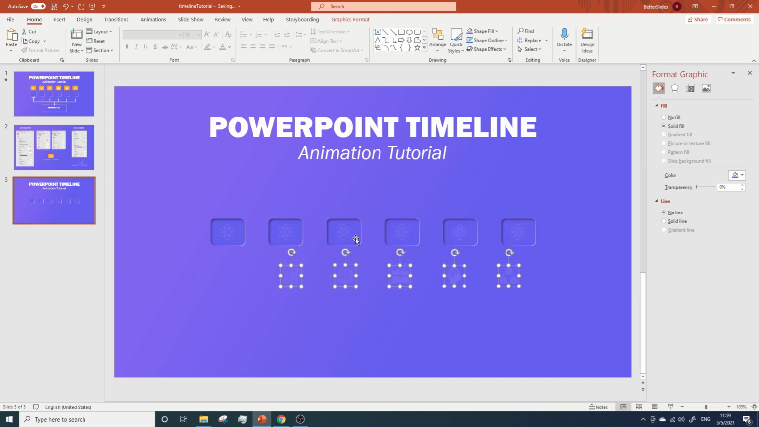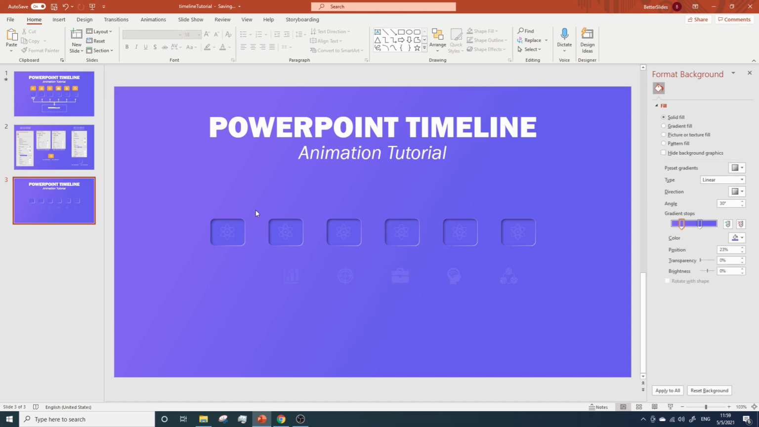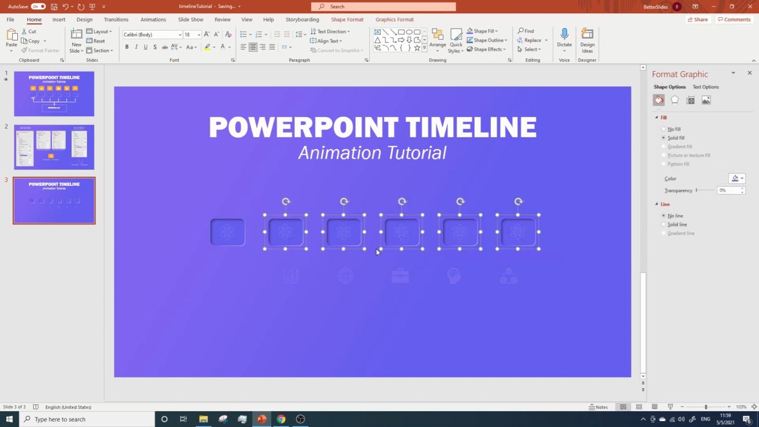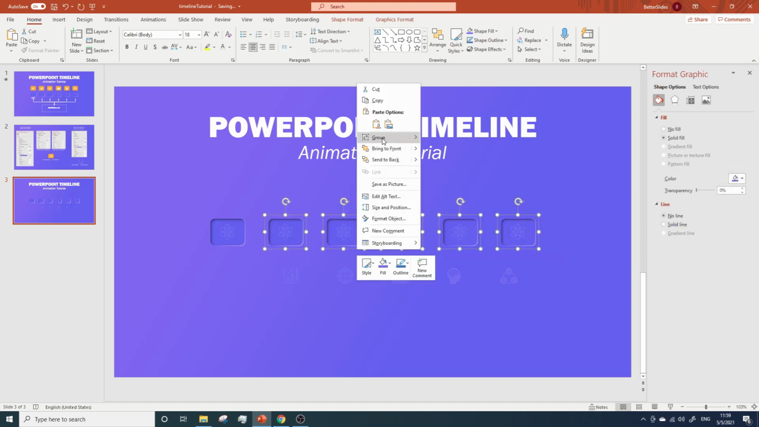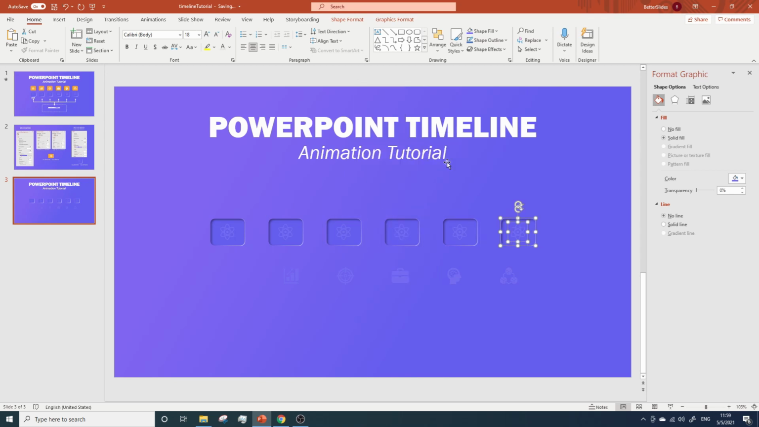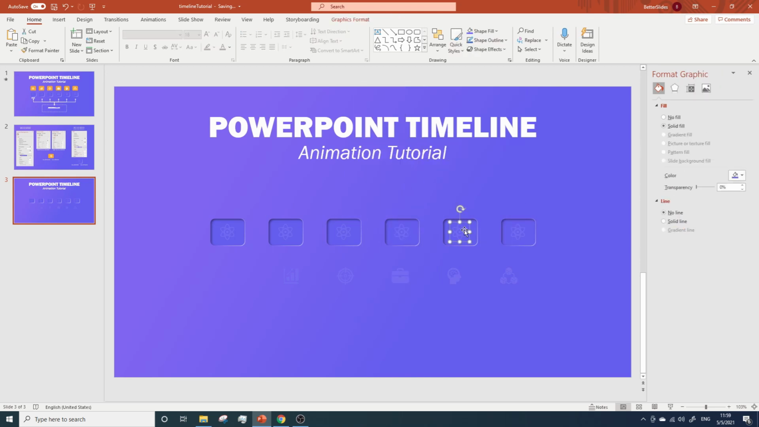Let me replace these icons. Probably I will need to ungroup once again. And now I will be able to delete these icons to use the new ones.